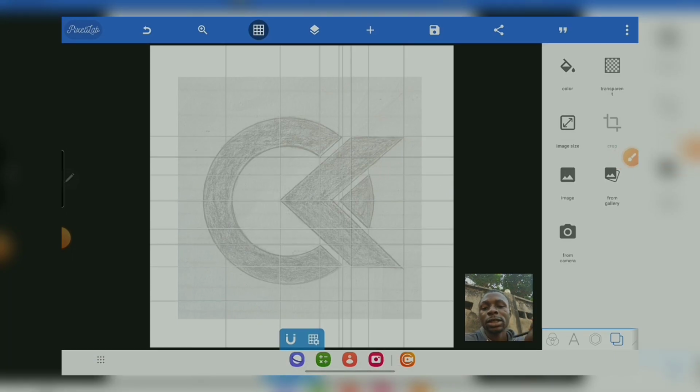So here I have my sketch, and then the next step you need to take after you import your sketch into your PixelLab, I always say this all the time because I want it to stick, because this is the key on how to make a better logo design on PixelLab. So the next step is to make sure you select your grid lines, your grid tools. At the top here you select it, then after you've done that, you can tap on this icon and bring out these tools. Here you are going to start adding your grid lines horizontally and vertically.